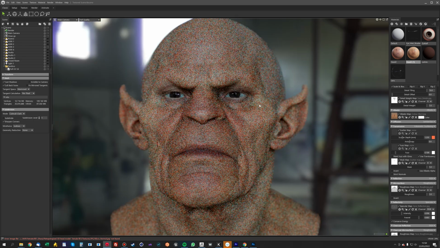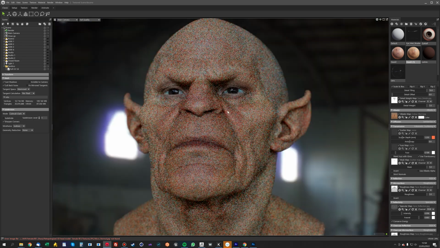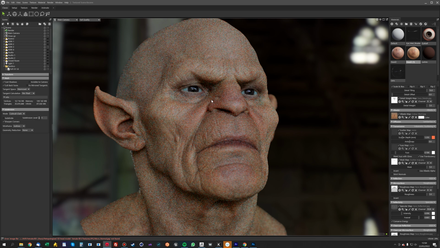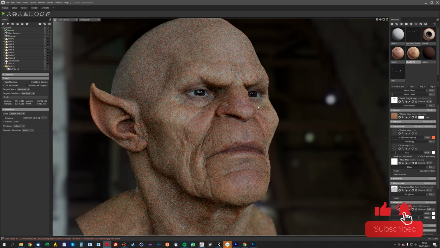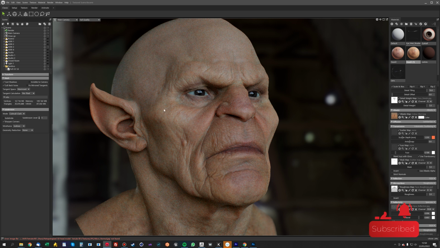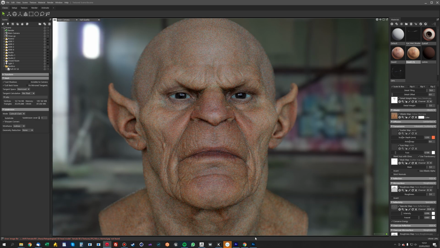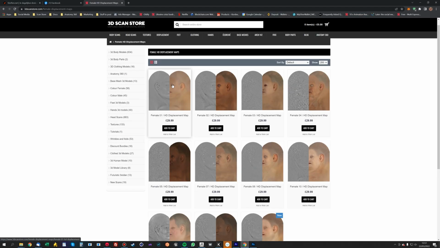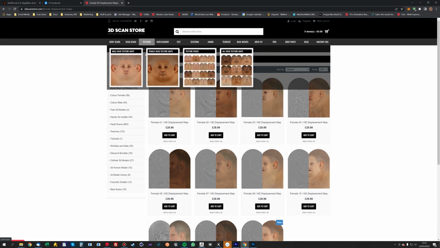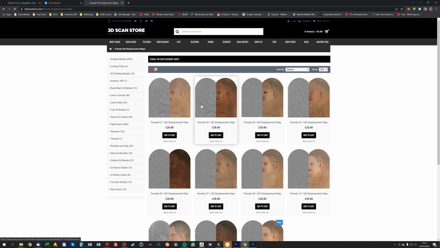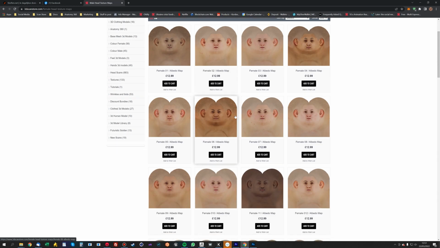So in this final part of this tutorial series, I want to talk a little bit about how to texture your Oldified model. By this point, you will have either sculpted using our base mesh or retopologized your model using our base mesh, which means you will be using our UV maps. This means that you can use any of our Scan Store displacement or texture maps, albedo maps, and these will all work on your model.